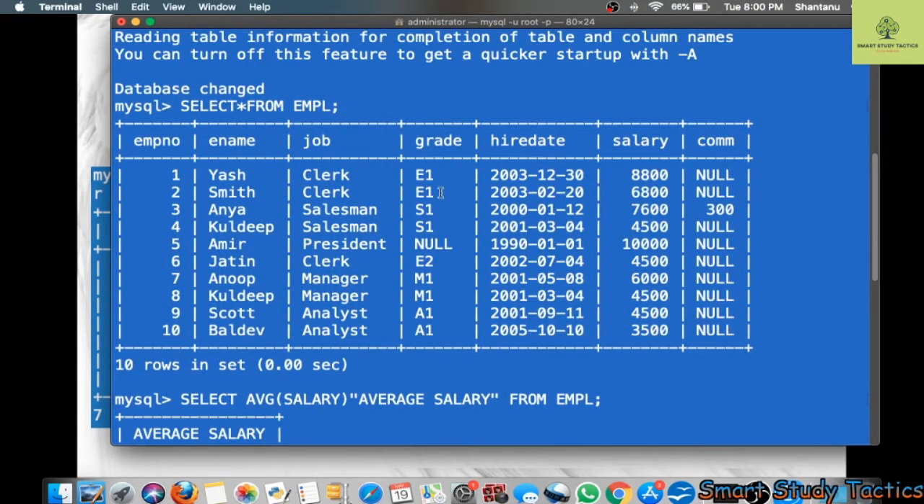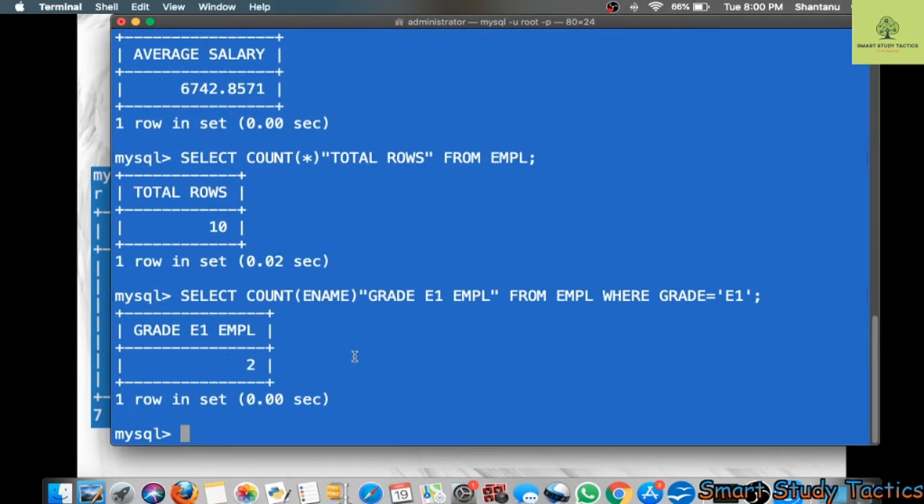So you can see here, grade E1. No one has the other grade. Only Yes and Smith have the E1 grade. So things are clear here. Now we are going to use max and min.